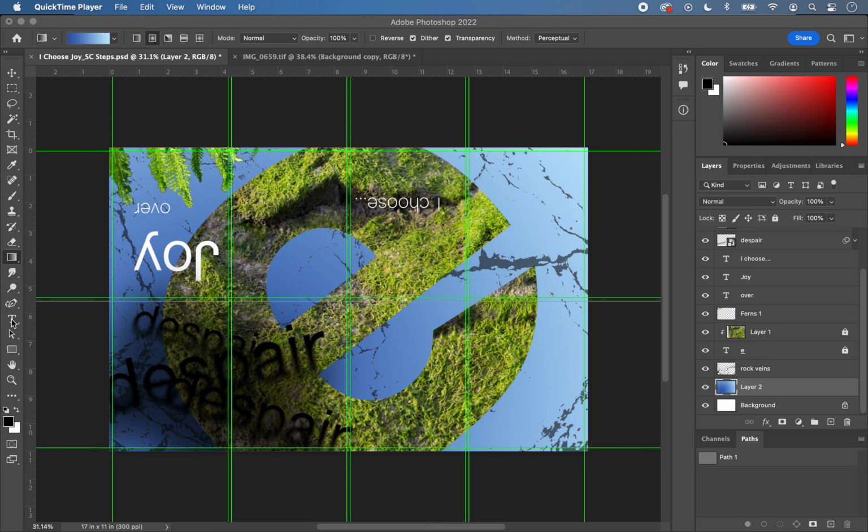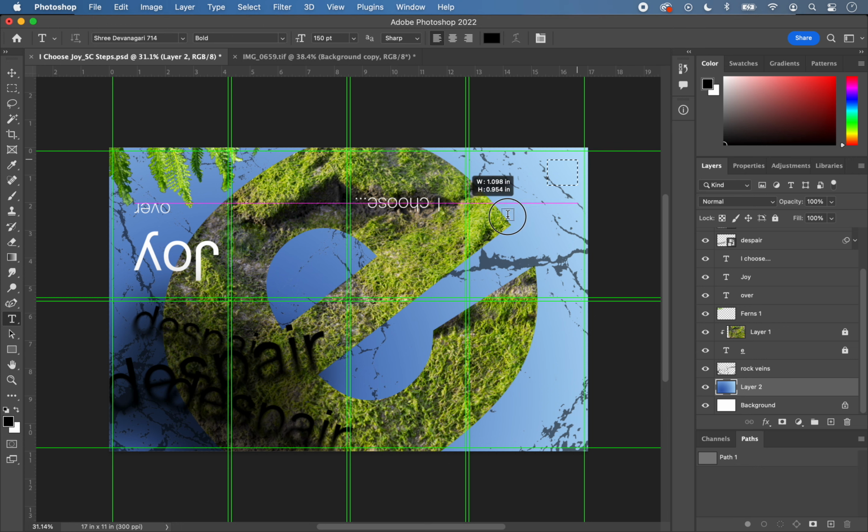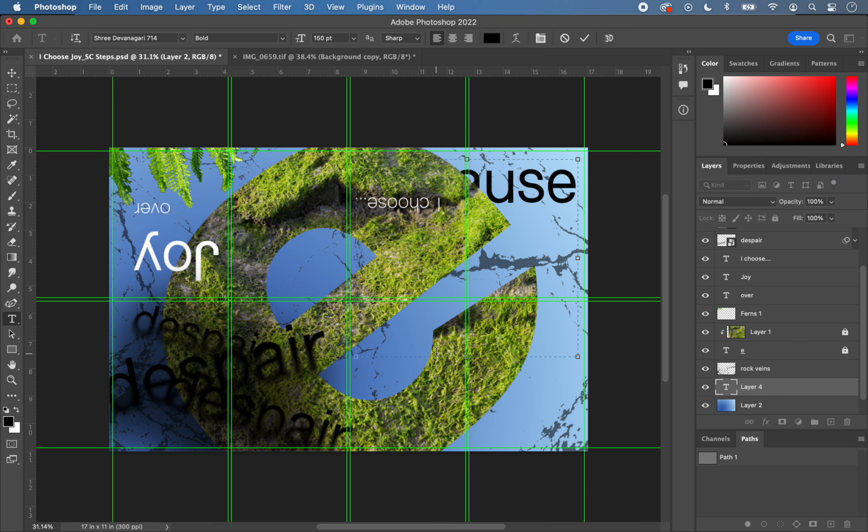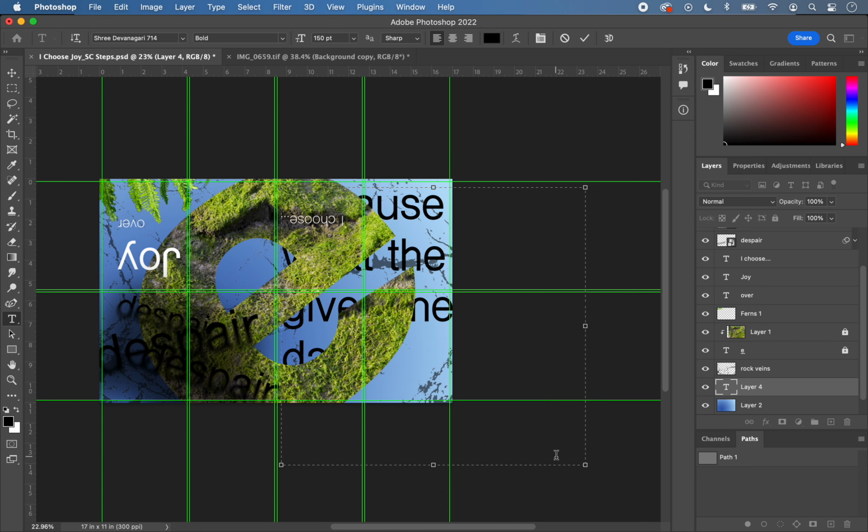So I'm going to grab the type tool, and I'm going to click up here. Again, I'm just doing it up there because I'm avoiding this large letter E. There's my lorem ipsum, and I'm going to type in my additional words: because joy is what the earth gives me every day. Alrighty, so we can see the plus sign, and that definitely means there's more text for me to see here.